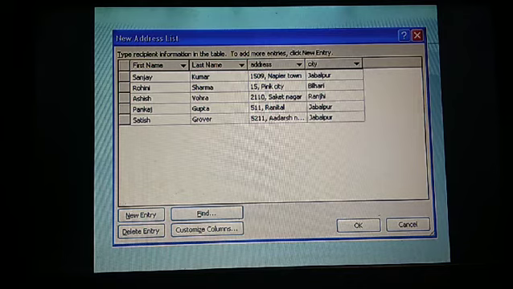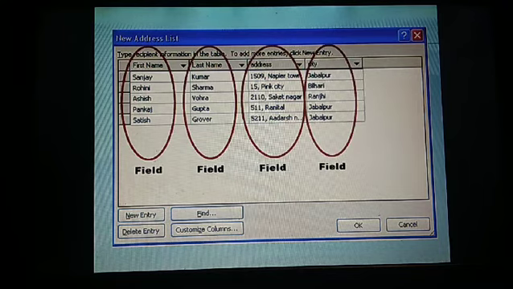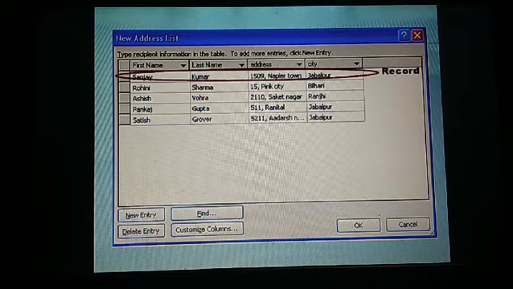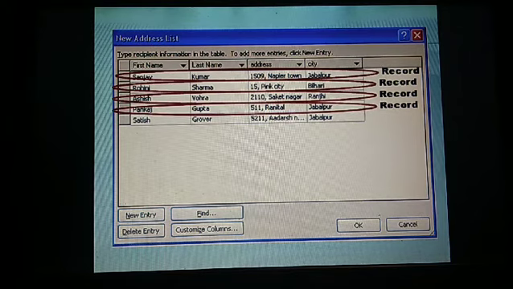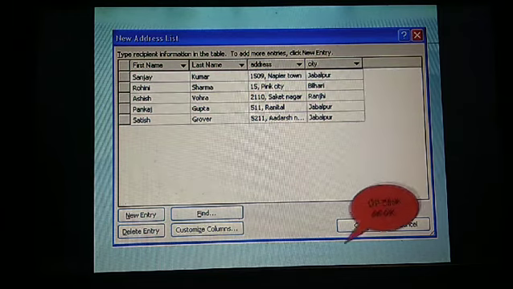Now here you can clearly see this first name is a field. So each column is treated as field. So there are 4 fields in this address list, and the horizontal line is termed as record. Each row is termed as record. So record is a row on the data sheet, whereas field is a column in a data source. Number of fields make one single record. Now here, how many records I entered? Yes, 5 records, and I am using 4 fields here. After this, I will click on OK.